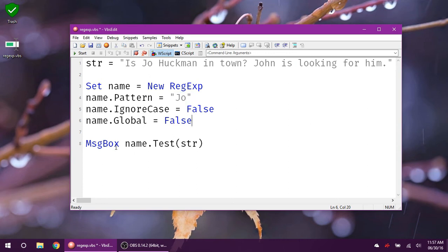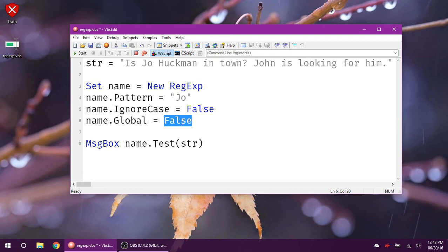Global set to false would be good if you were just testing to see if a string had another string in it, because as soon as it finds it, it doesn't need any more evidence, it'll quit out of that string. When you'd want to set this to true would be with your other regular expression functions, where you want to specifically deal with all cases. So let's set this to true, so that it doesn't stop after the first match here.